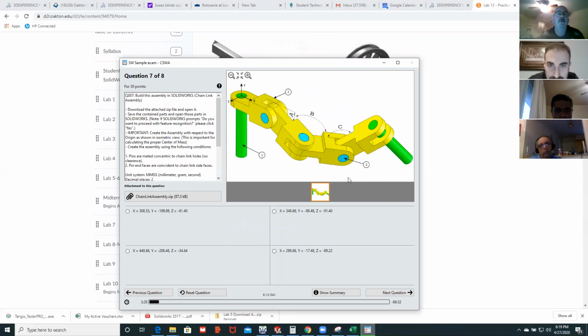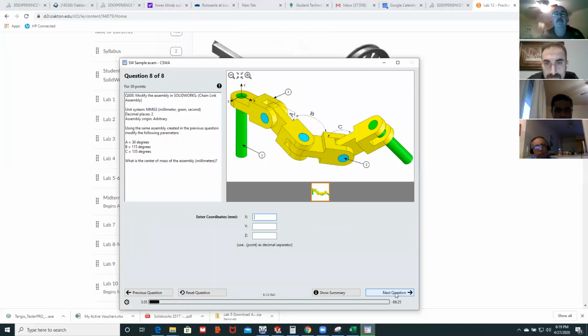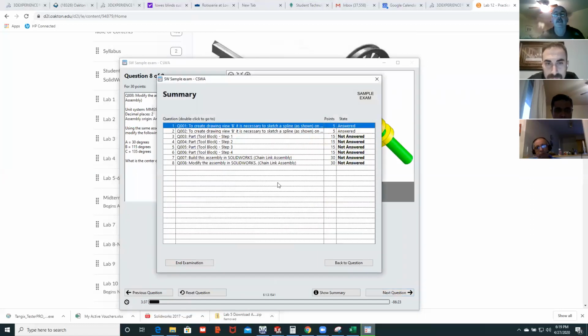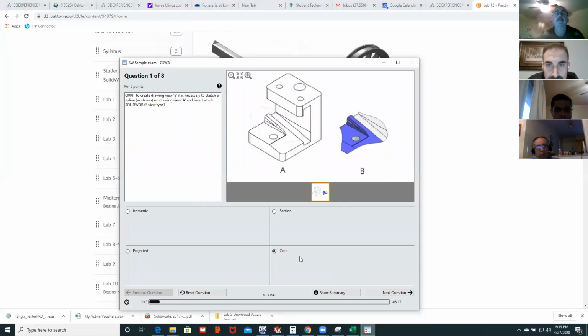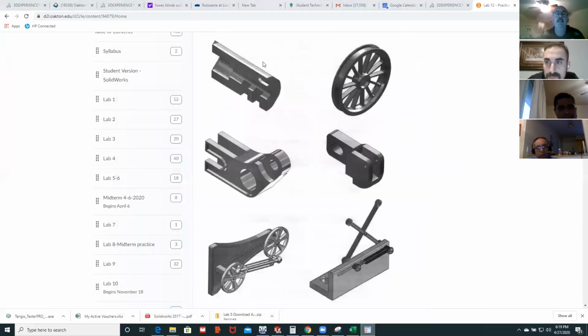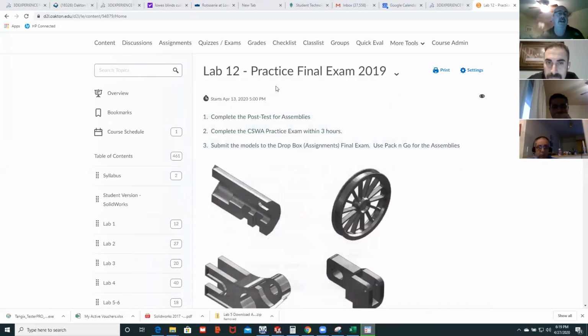This is an old one, but they keep putting it on there as far as doing the assemblies. And then it looks like that's it. I'm not going to end it. I'm going to go back to my questions. But from a standpoint of testing, I found that the assemblies were very similar to these two that are in the textbook. So you do want to go through and practice.